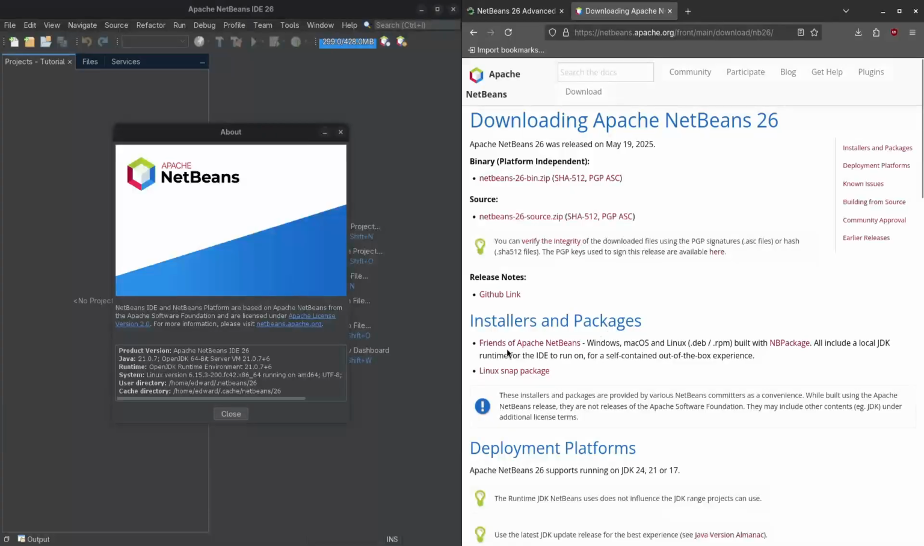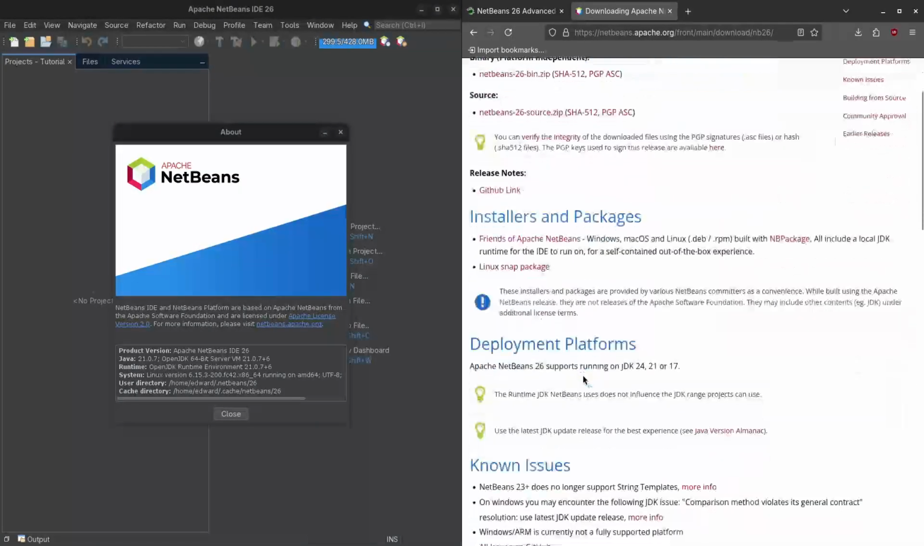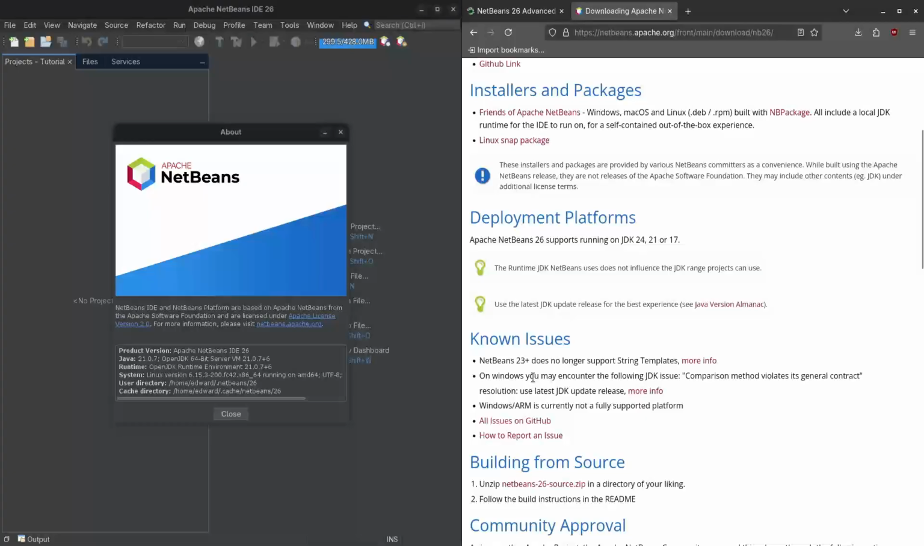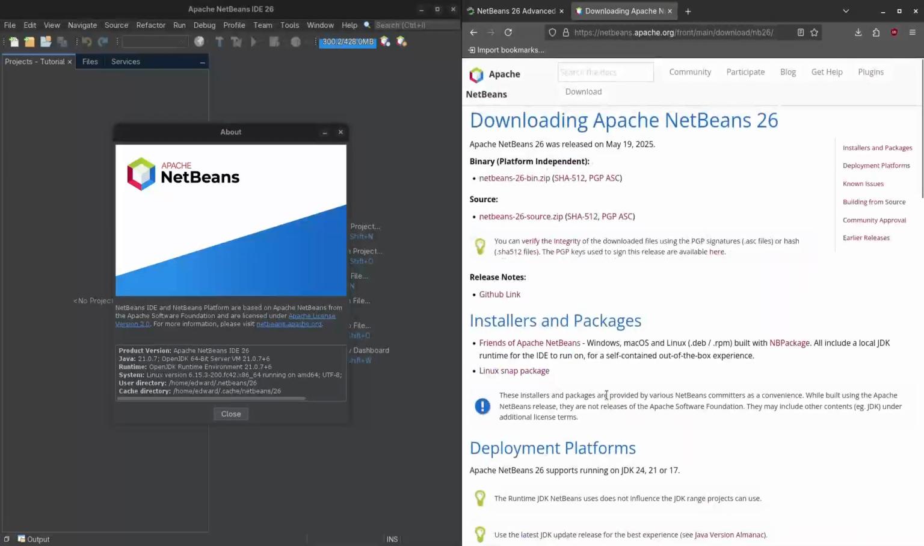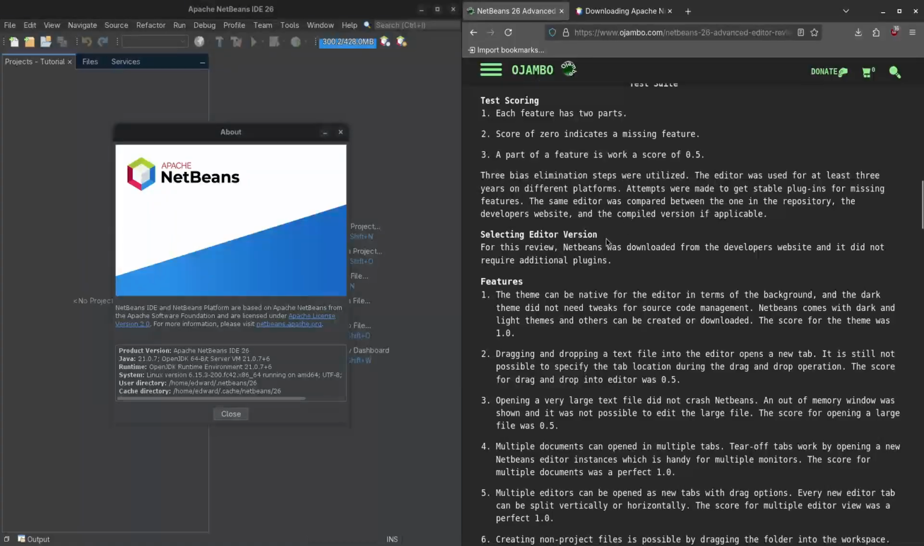And then there's others, for example, installers and packages from the Friends of Apache NetBeans, and if I'm on Linux, you can also get the snap package. And then here are some of the issues. You can see here, NetBeans 23 plus no longer supports string templates. On Windows, you may encounter a JDK issue. And if you're on Windows ARM, it's not fully supported yet. So there we go. Now, with that out of the way, let's get started here.